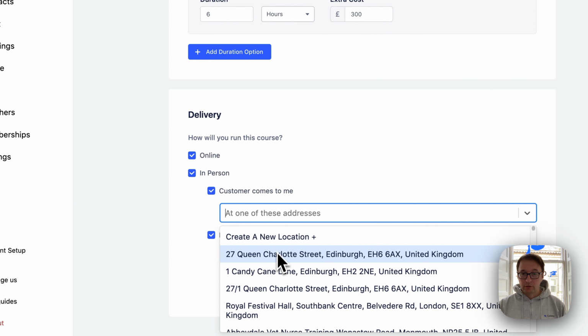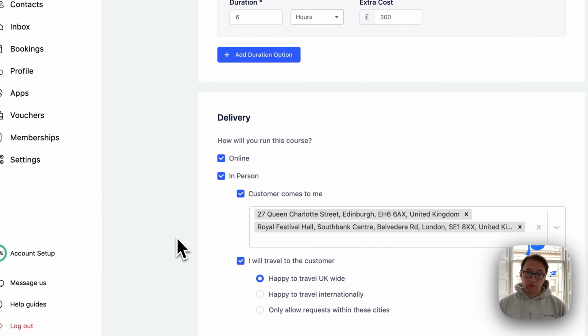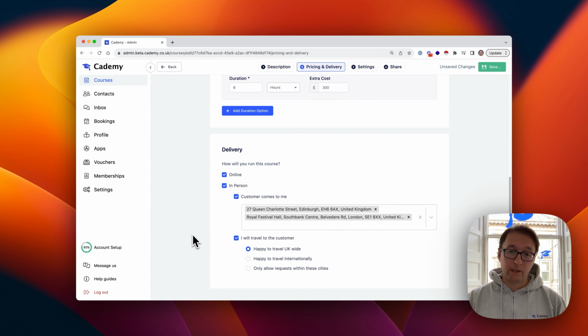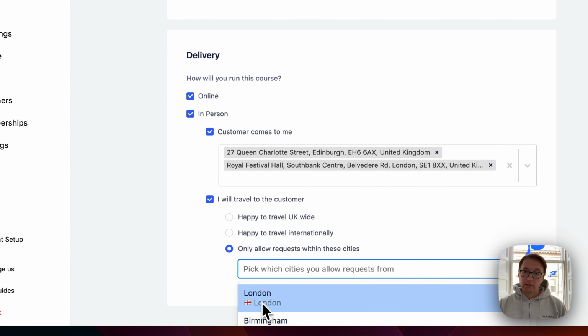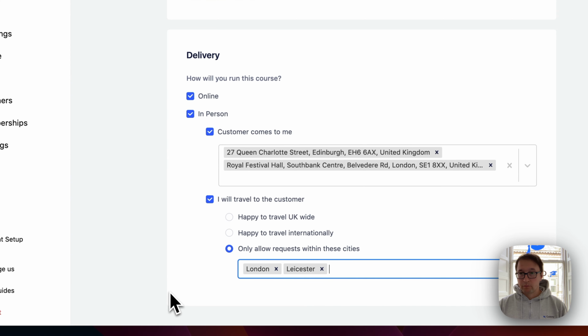For example, you can choose if the customer comes to you, maybe add the addresses that you can offer the service at, so that the customer can choose which address works best for them. At minimum, you need 1, but you can add additional addresses, and then the customer will be able to choose the one that works best for them. And for the option to travel to the customer, you can accept requests UK-wide, internationally, or you can be a bit more restrictive and only focus on specific cities by choosing them from this drop-down.